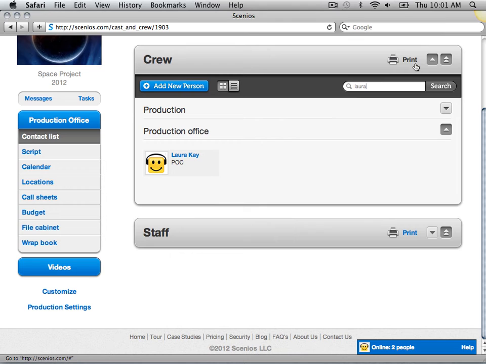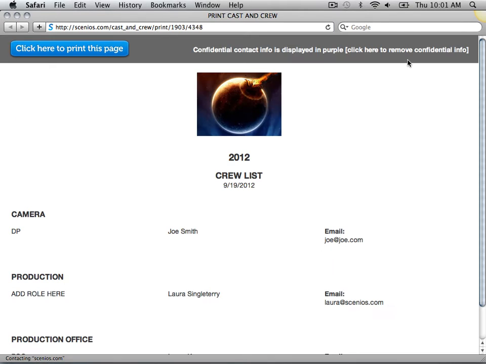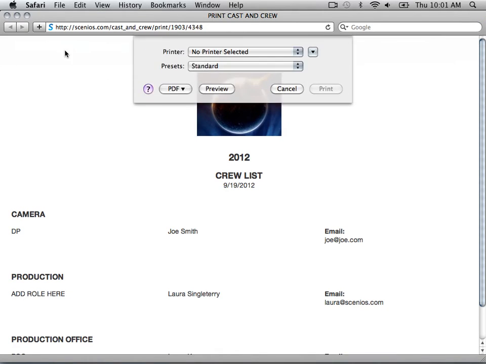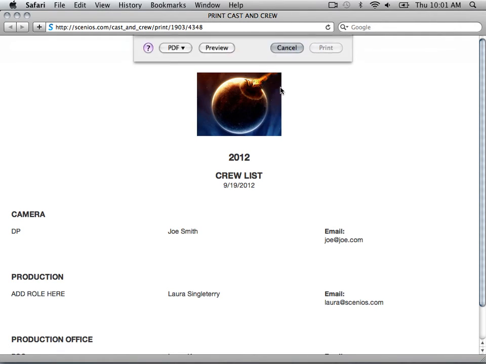So you can also print a crew list. You would just click on Print. A new window will open. It will have your production information. And if you had confidential information, you could click there to remove it before you print. Now, if you print also, you could save it as a PDF if you wanted to by clicking on the PDF option. So let's go back.